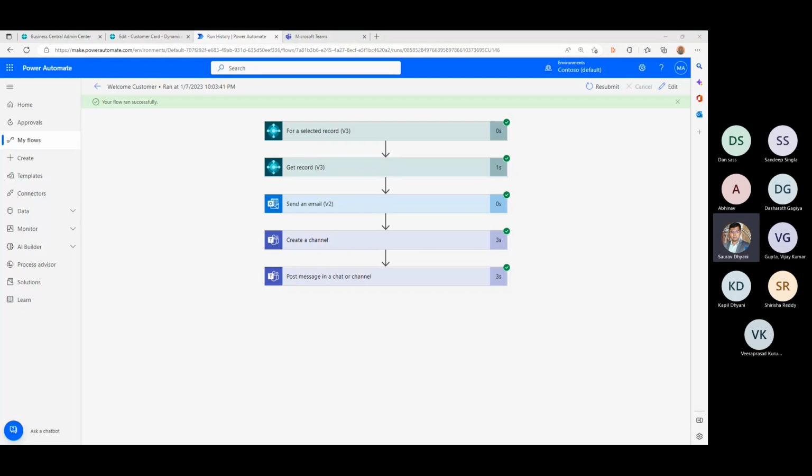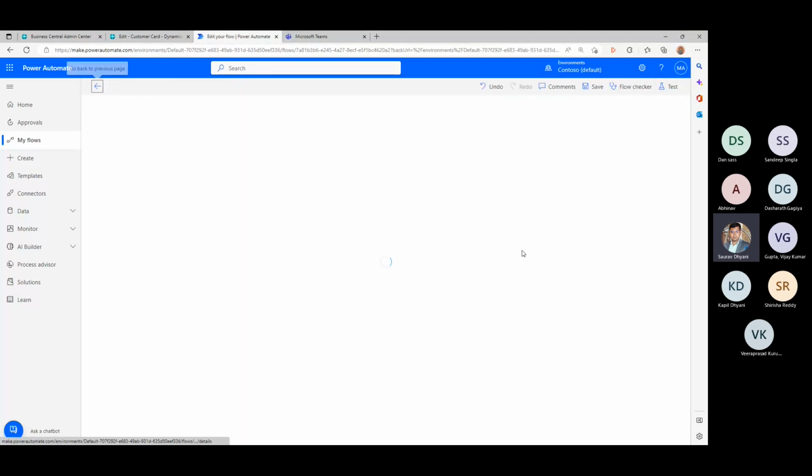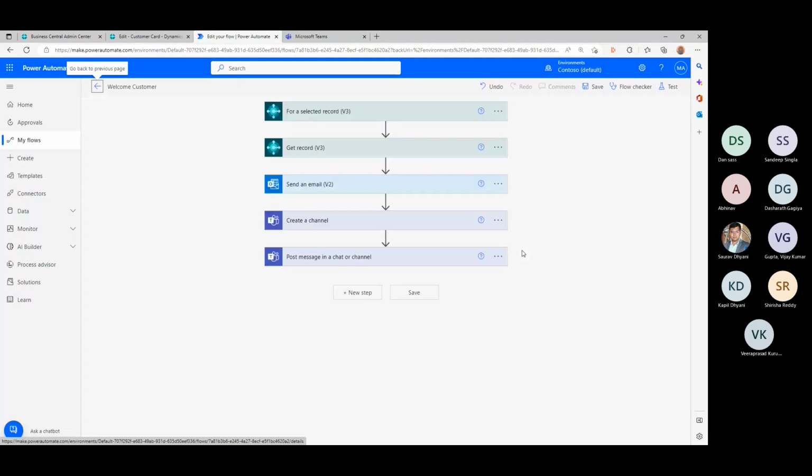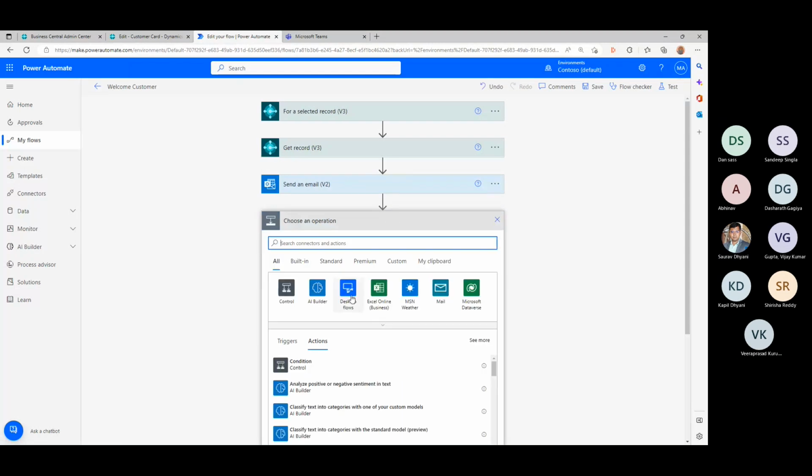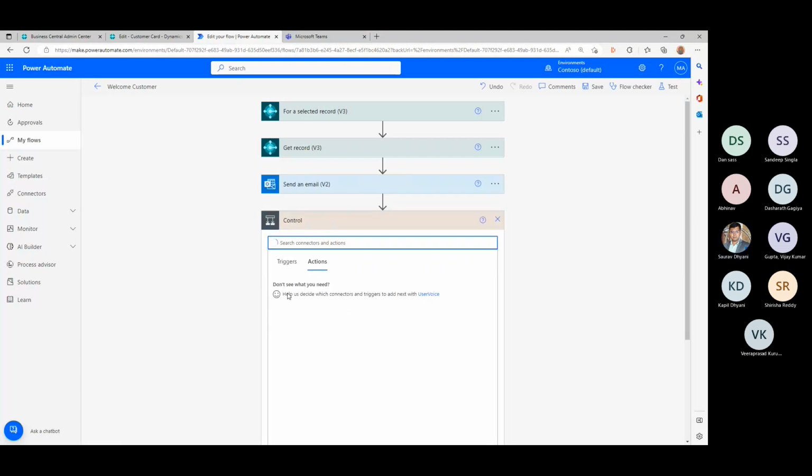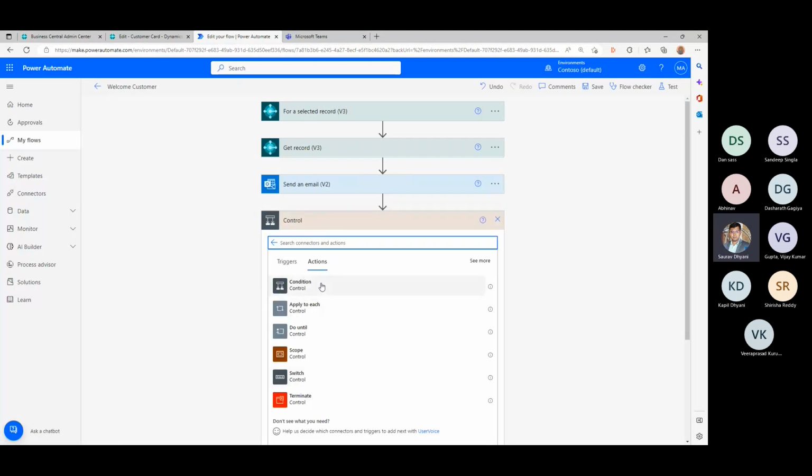Okay, so let's try with the decision tree. I don't know how that gets applied. I'm also as new as you guys are, or maybe newer than you. But there should be a way to do a decision tree here. Let's do that. I guess that's called control, condition, or a switch. I'm always confused about the switch.